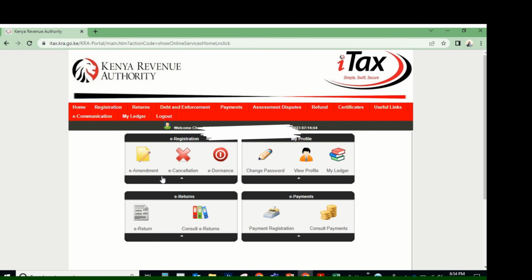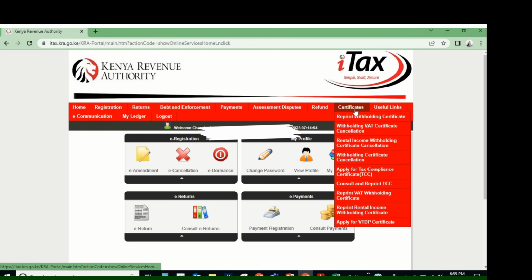So you have to first log in to your iTax, and once you log in, you check your withholding certificates. You go to the certificates tab, and then you select the first one. This is where you get withholding certificates regarding income tax, because all these others, as you can see, are for rental income, VAT, voluntary tax disclosure, and all that. So you select the first one, which is reprint withholding tax certificate.